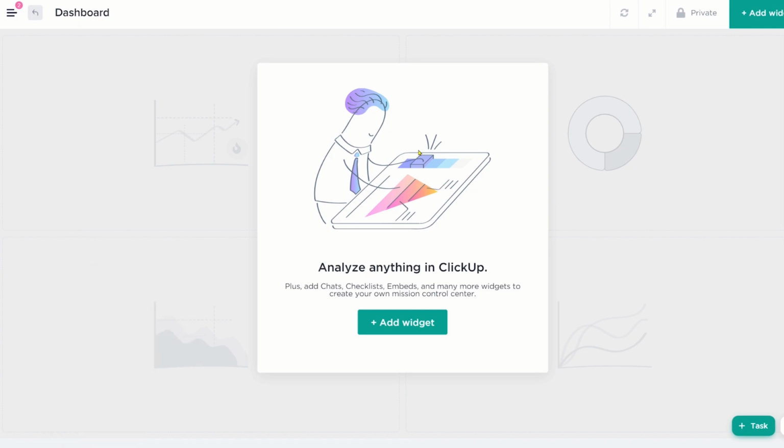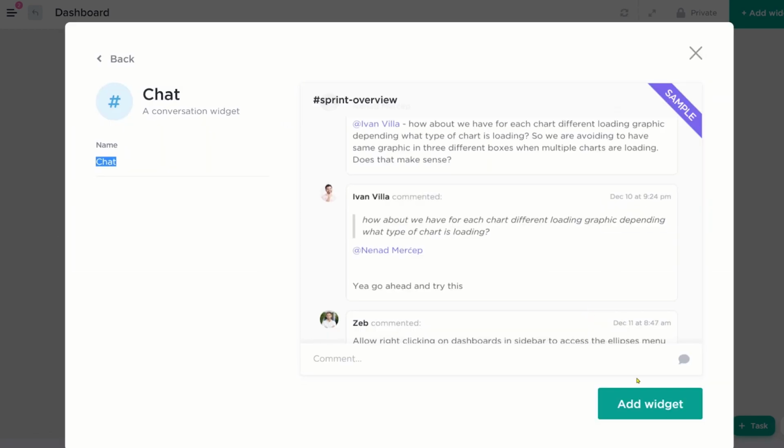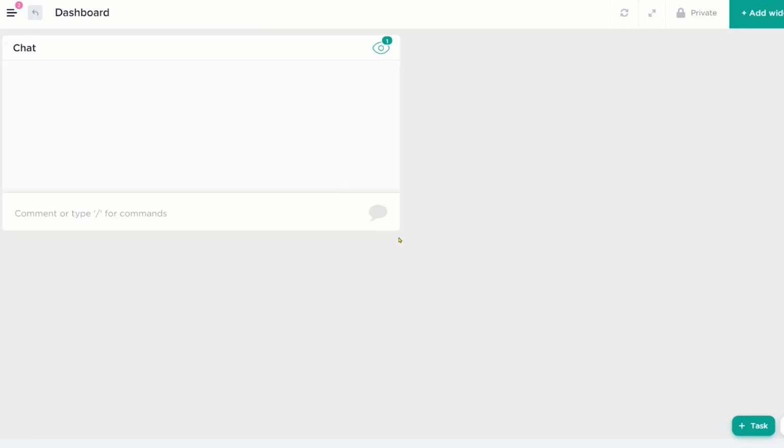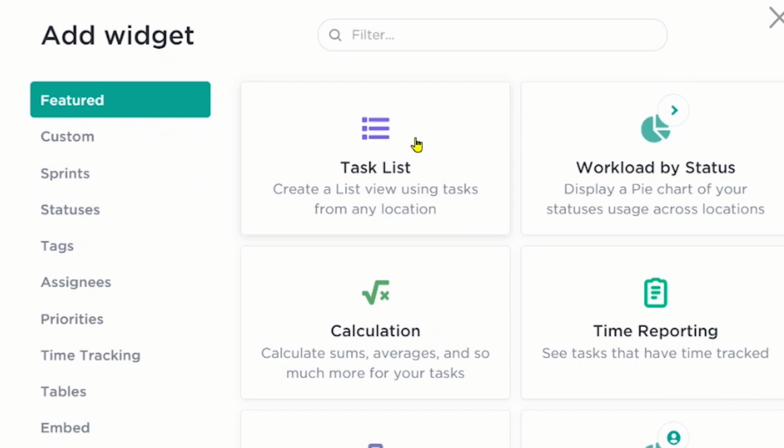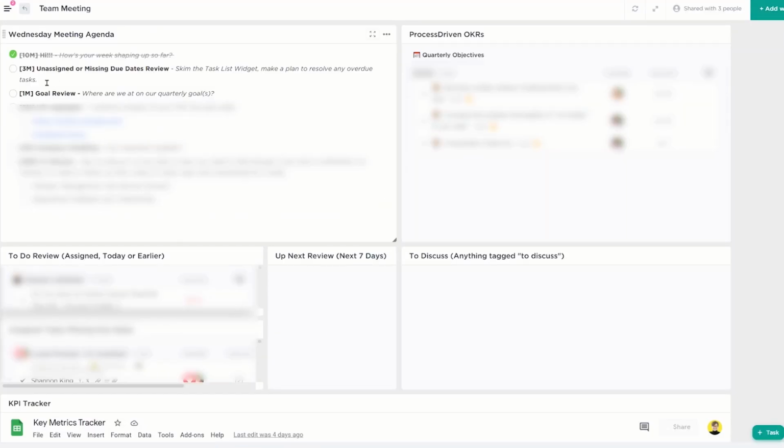So one of the dashboards I use every single week with my team here at Process Driven is a team meeting dashboard. I actually created a whole YouTube video about this because it was such a helpful feature for us. Basically, we combined a chat widget, which is a building block that allows you to talk to other people, with a few task list widgets, which basically show the results of a search in ClickUp, with a text widget, which allows you to just type information. And we basically created a dynamic agenda.